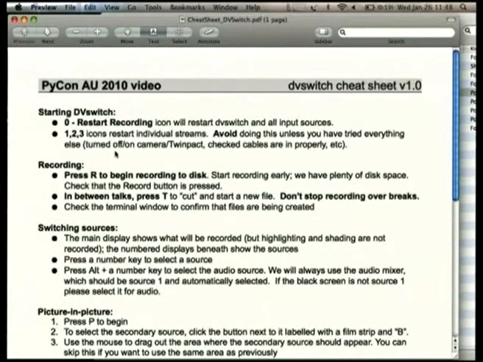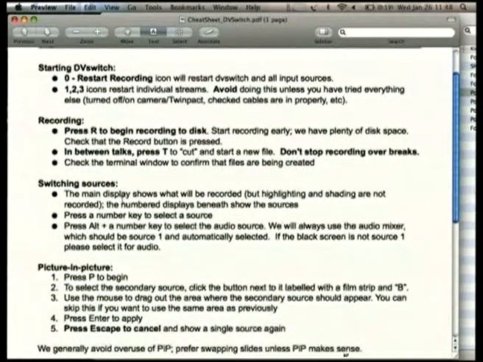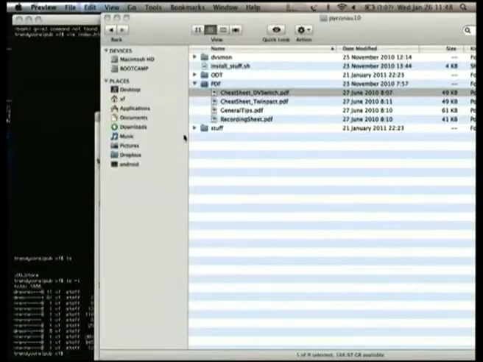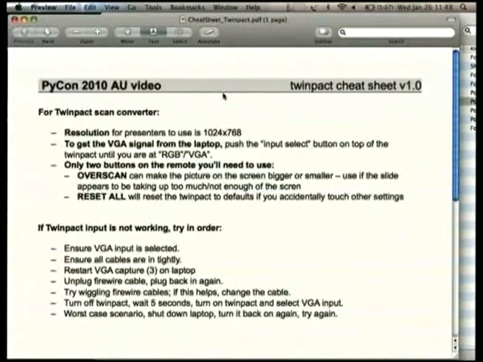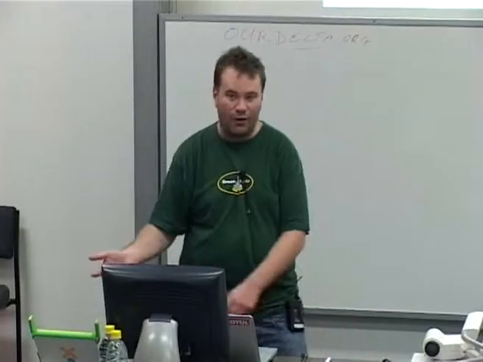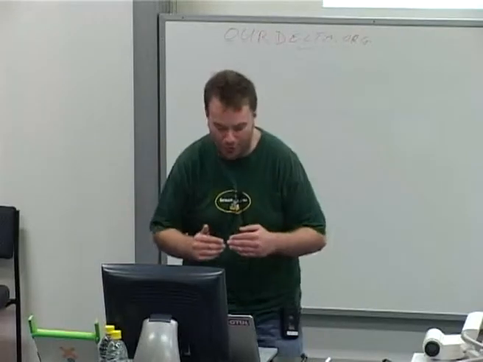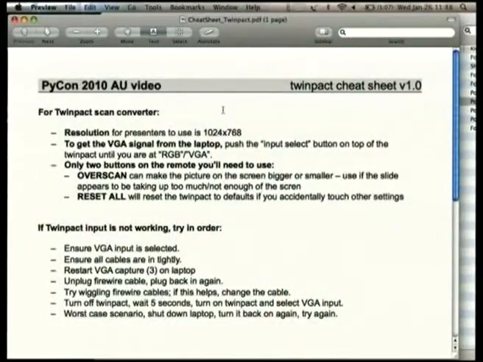How to start it, how to record, how to switch sources, how to do picture in picture, stuff like this. The twin pack, which is the device at the front here, how to use it, recommended settings, and if things aren't working, a series of steps to problem solve. Because again, assuming things aren't going to go wrong is silly. It's AV, things will go wrong.